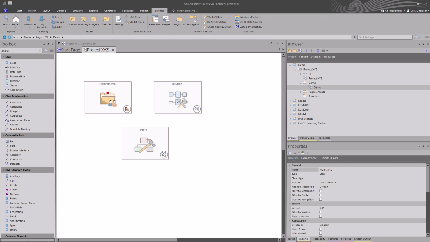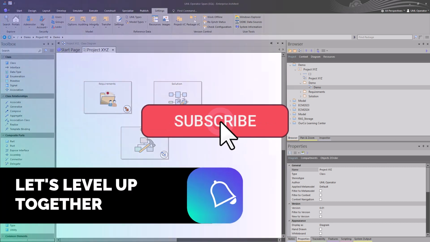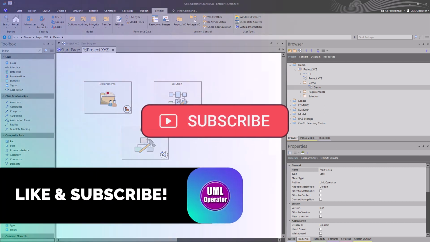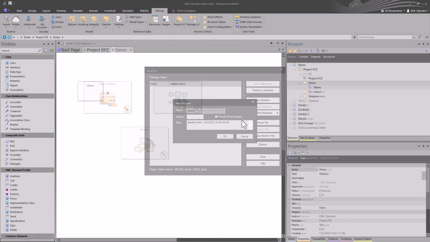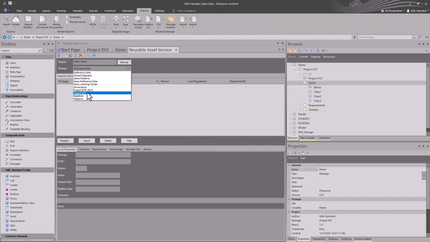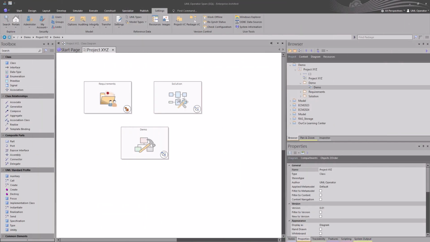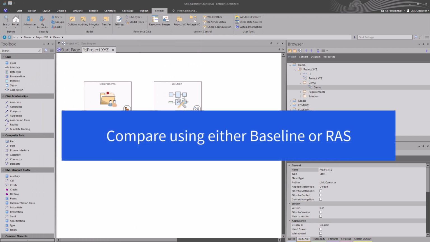Okay, in this session we're going to be talking about baseline versus reusable asset service. So in previous sessions we've talked a lot about baselining within your project, and we've covered reusable asset service, or RAS, quite a bit. In this session we're going to talk and compare both of them.